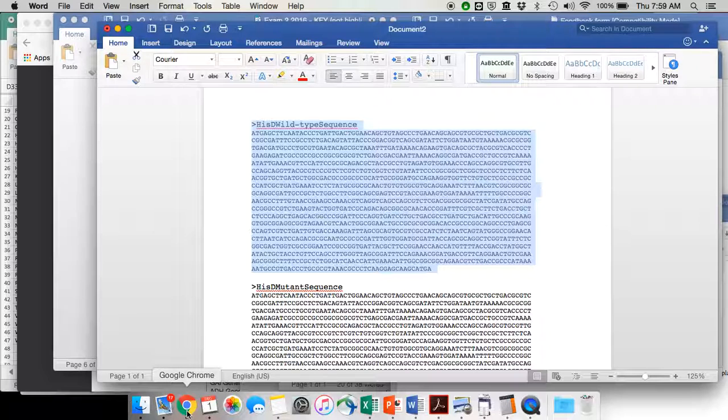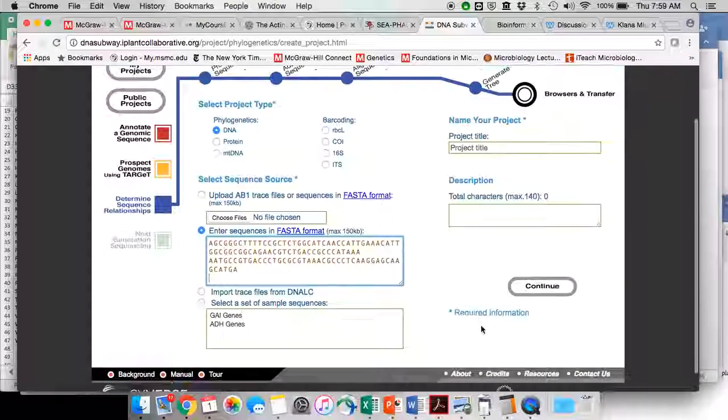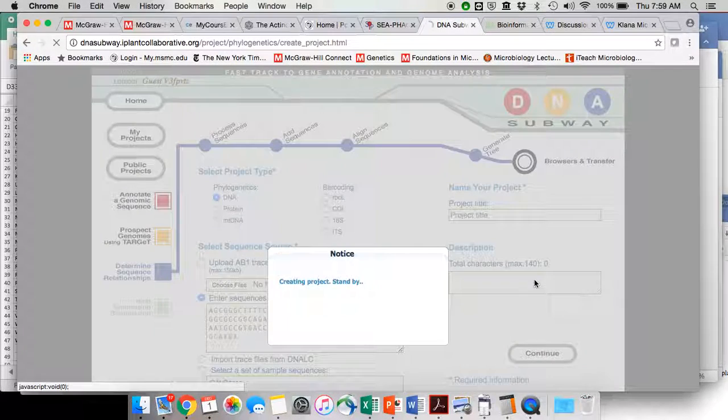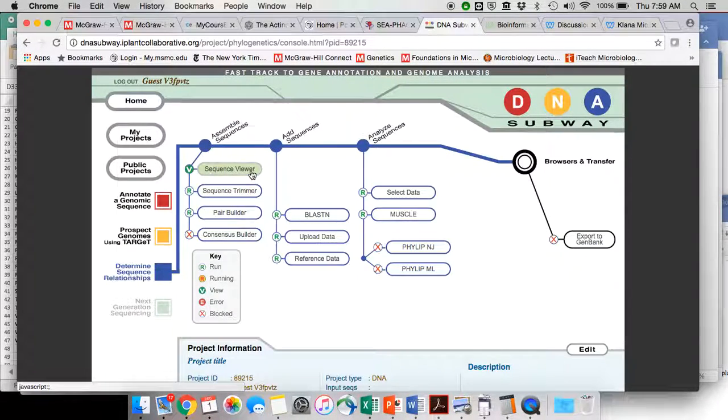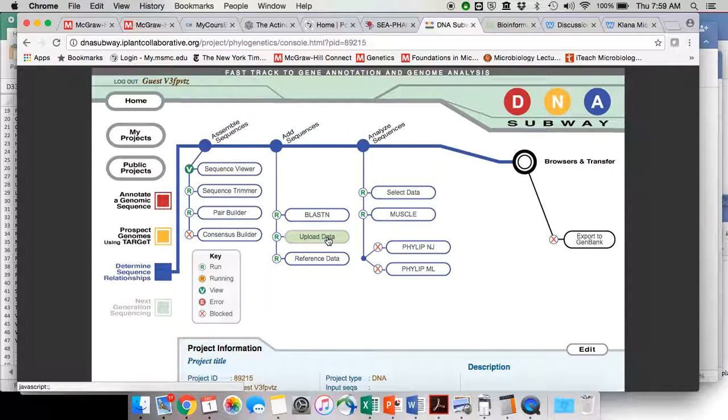So we're going to copy this first wild type sequence. We're going to put it just like this. And we're going to click continue. And it's going to bring us to our screen here so you can see the sequence has been added. To add the additional sequences, we have to do it one at a time.